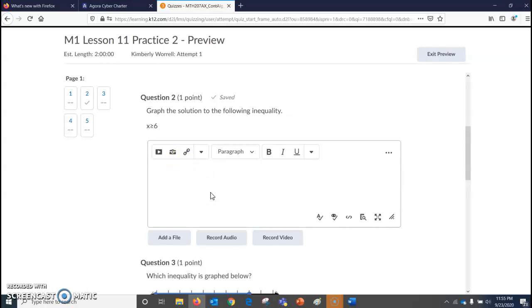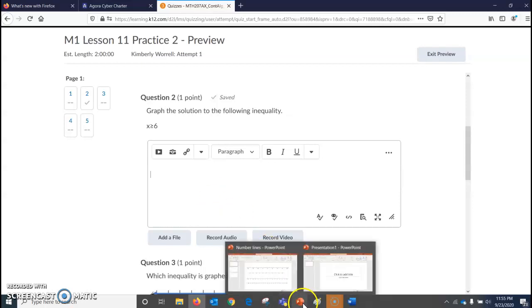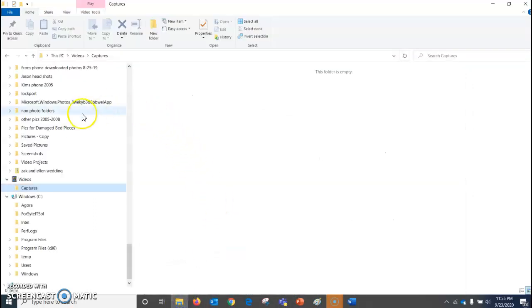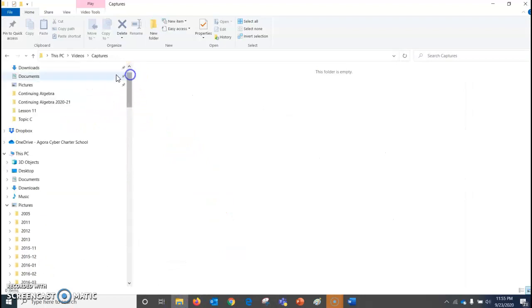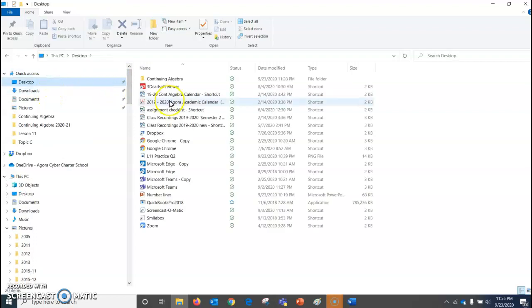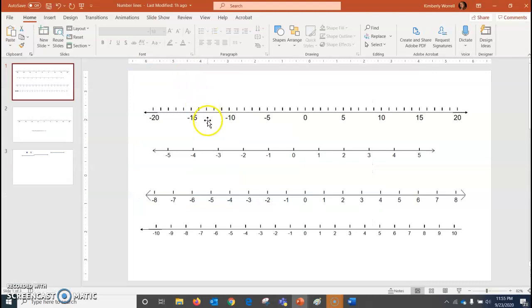So I'm going to provide you with a PowerPoint document. You're going to open that PowerPoint document called Number Lines. Right now, I'm just opening it up on my desktop, but you'll open this from the link or the document I share. When you open it up, there's 3 pages. Well, actually, there'll only be 2 when you get it.